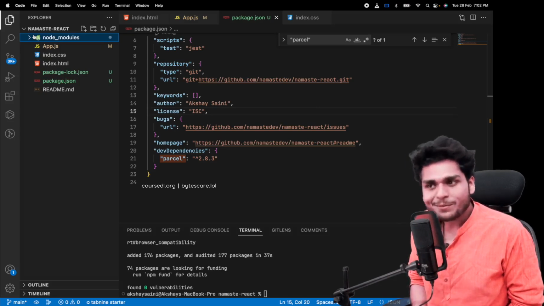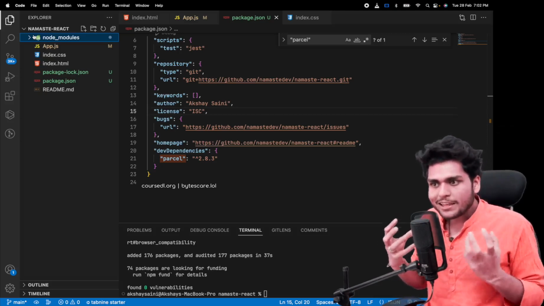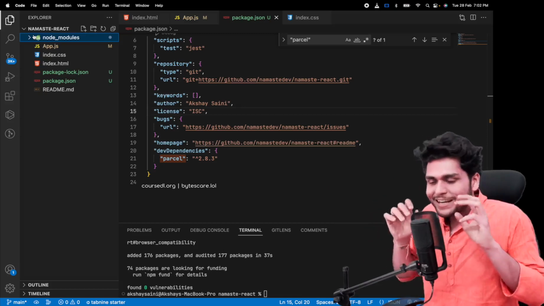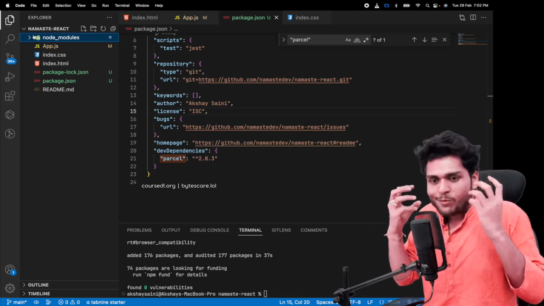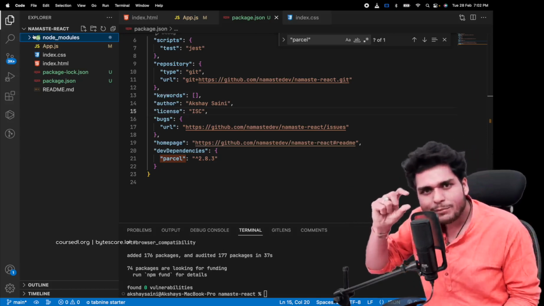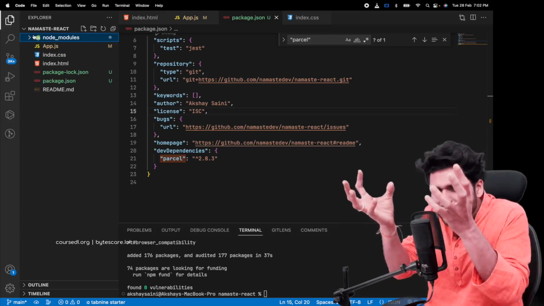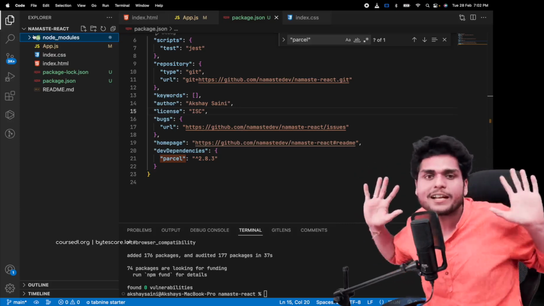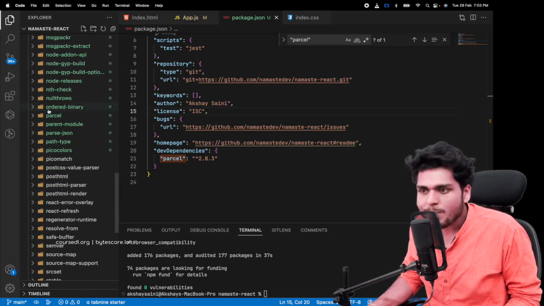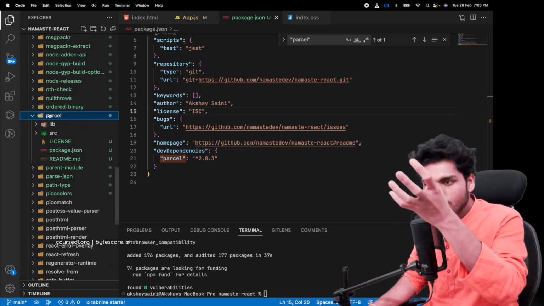Let me tell you, my dear friends, this node_modules contains all the code that we fetched from npm. When we did npm install parcel, it took some time, right? It took 1 minute to install parcel. What it was doing was fetching all the code of parcel and putting it inside node_modules. If you go over here, you will see parcel. Yes, this is the actual parcel code which npm has fetched.